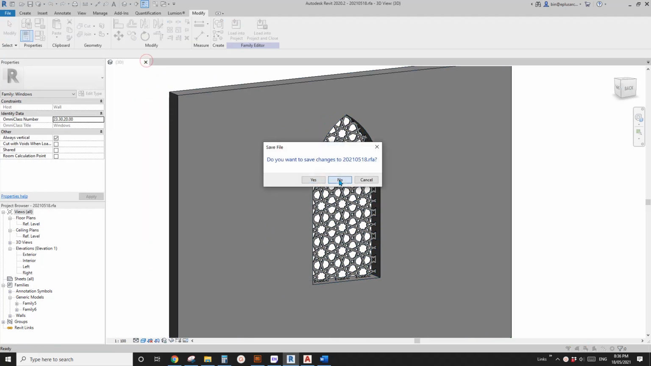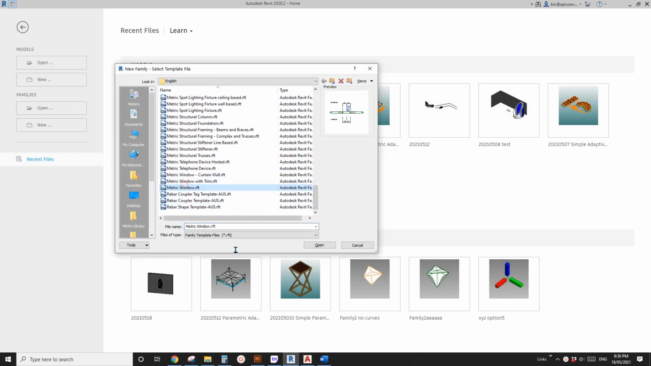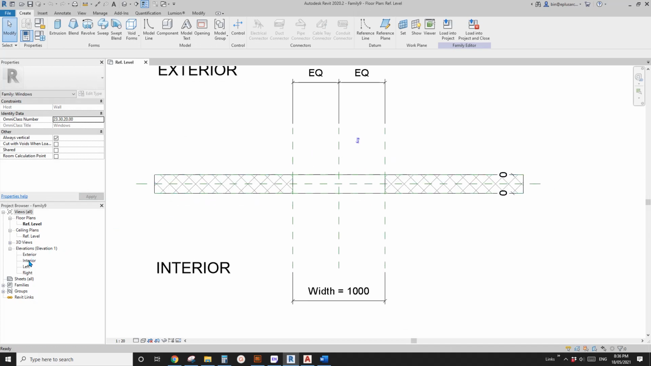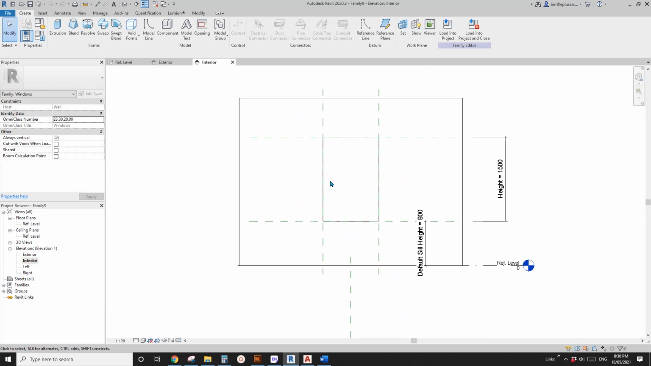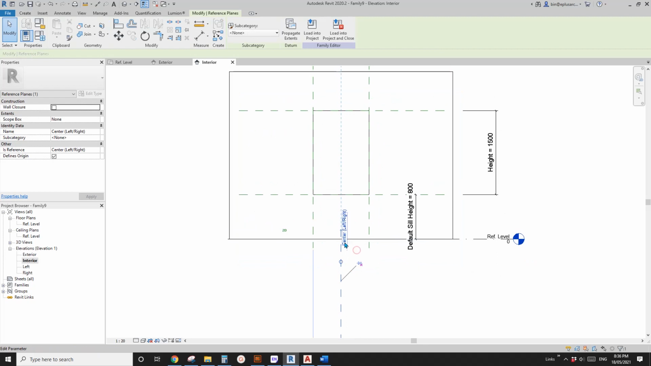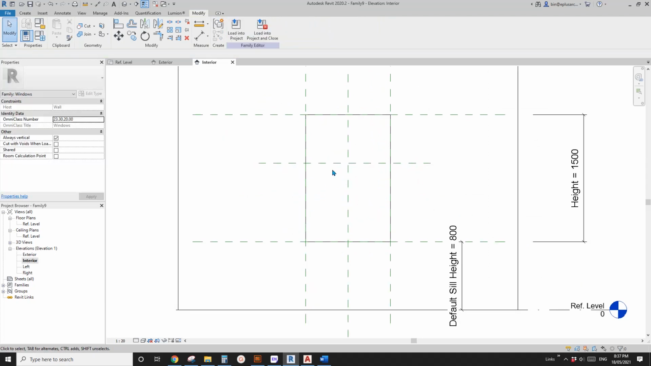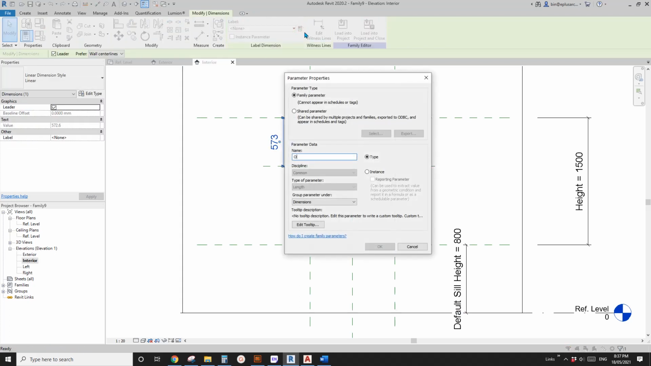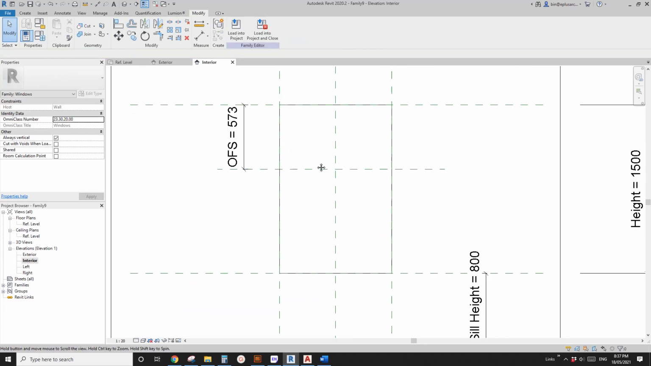So first we need to create a new family. We're going to model it as a window family. So now go to elevation. So let's go to interior. First thing, let's drag this up so we have this center reference plane. So create a reference line here and then do a dimension. So this will be, let's create an offset parameter. So this is offset from the top.